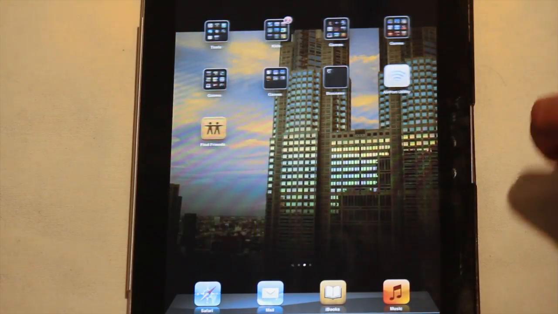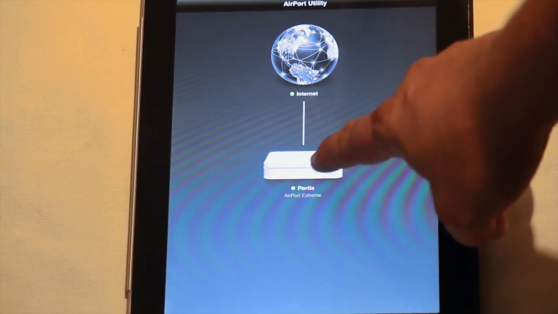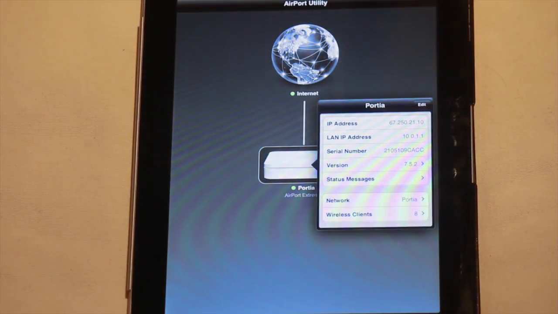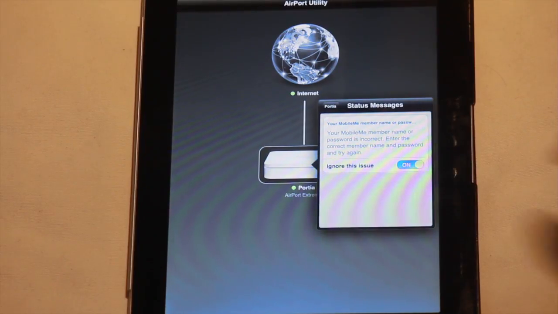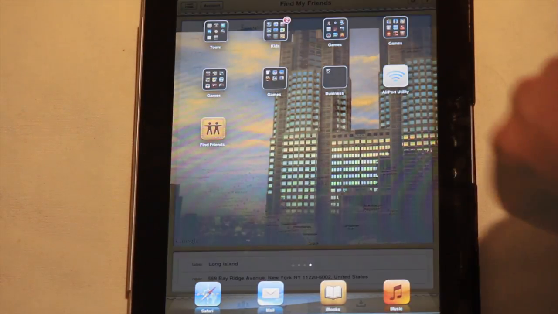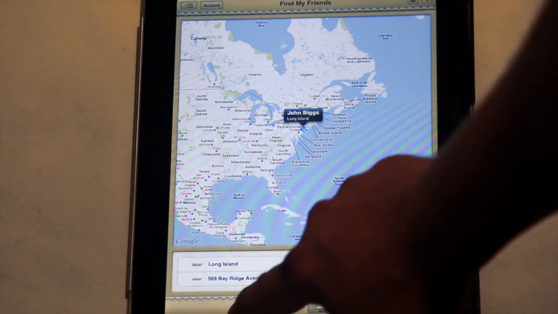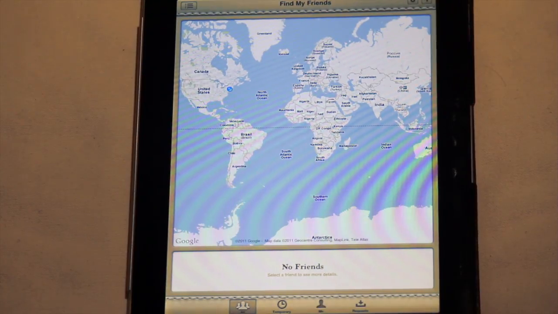Then we can move over to Airport Utility, which is brand new with this version. This shows my Airport Extreme downstairs. Passwords, you can check your status messages, do updates, all that sort of stuff right from your iPad, which is actually fairly useful. You have Find My Friends. I sadly have no friends, so I'm unable to find them, but if I did, I would be able to see them on a map.